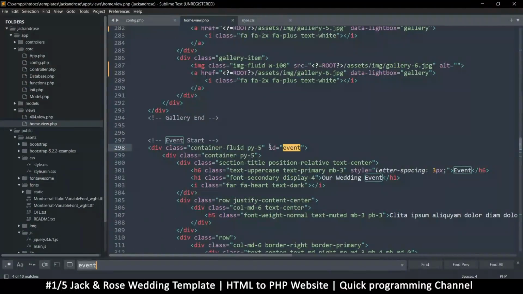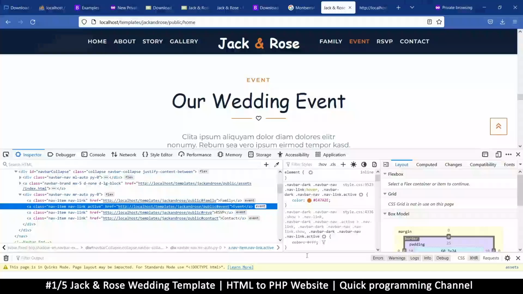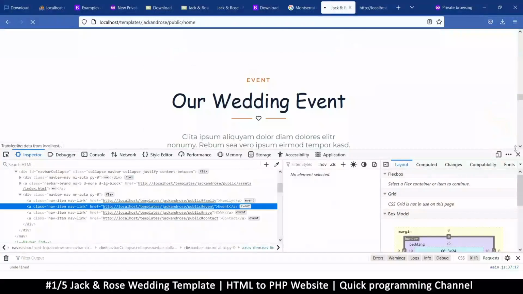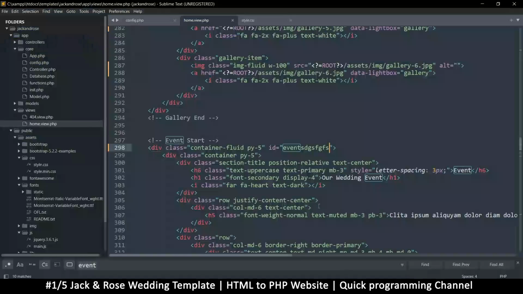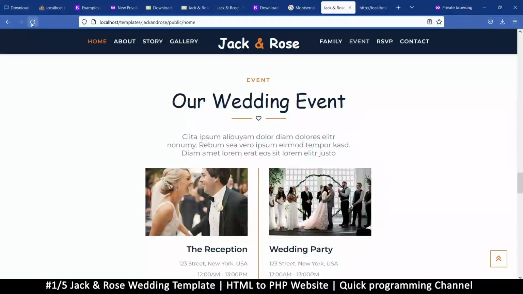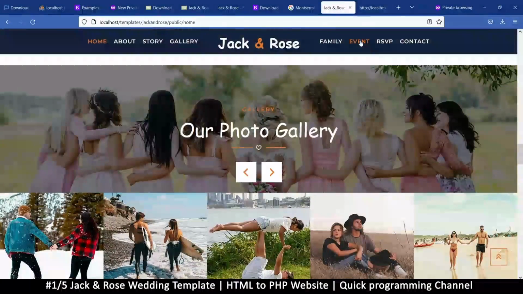So for example, if I try to find this event, you see there's an ID event here. Now if I change it for some reason so that there's no more item named event, and then I refresh the page, you will notice that if I click on event, it doesn't take me anywhere because it can't find that item. So if I undo, you'll see that it will work.